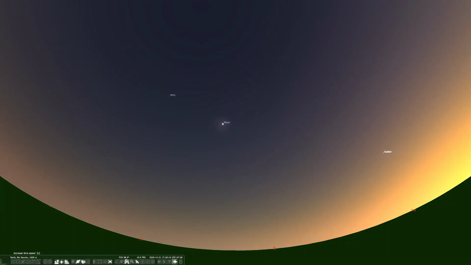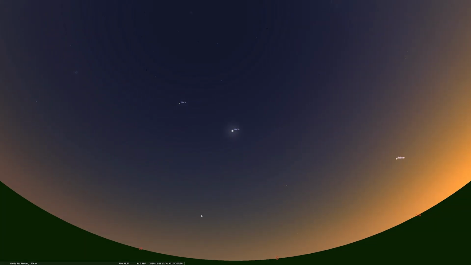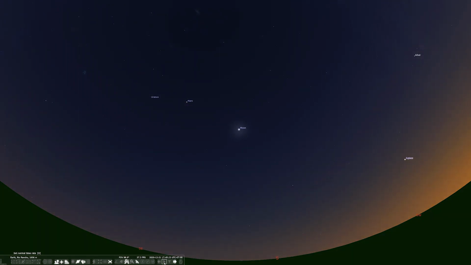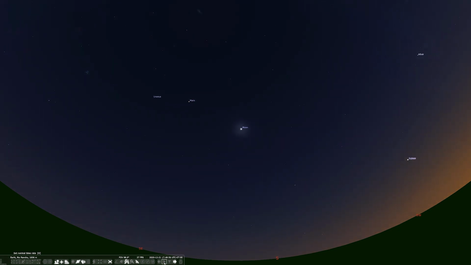So if you can see the moon, about the width of your hand away from the moon will be the planet Mars, just to the east of it. Now, planets do not twinkle in the sky. Stars twinkle. Twinkle, twinkle, little star. Planets do not twinkle. Mars will look like a bright red orb just to the east of the moon.